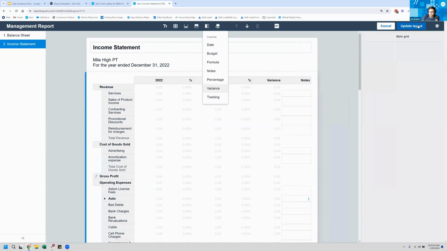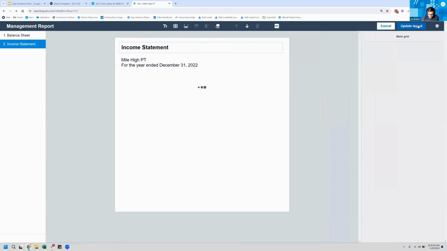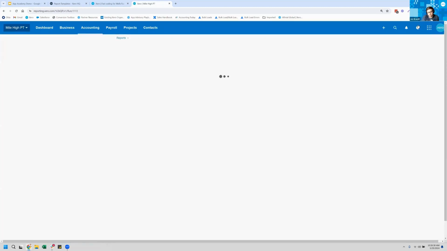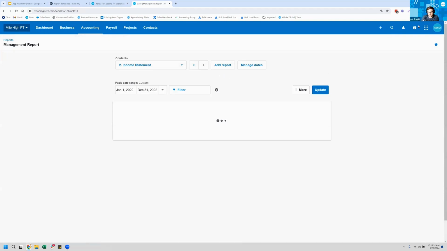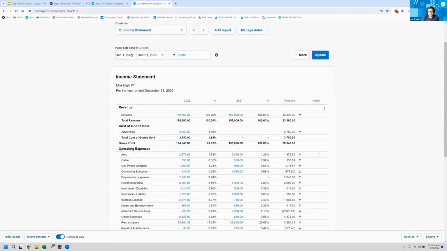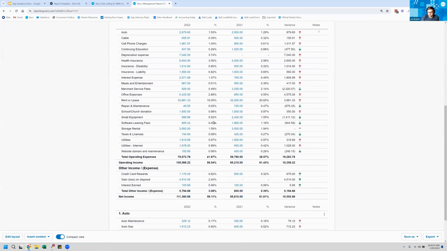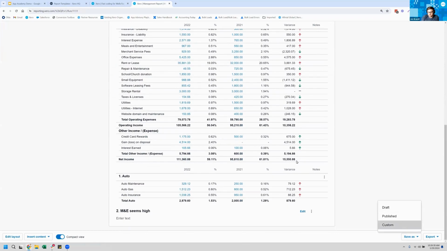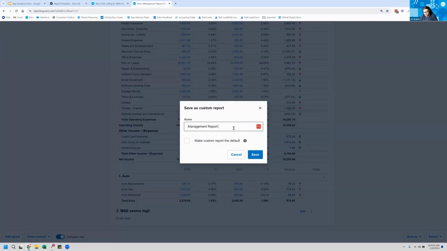When you're done with these reports, what you can do is update them, save them as custom reports, and that way, every single time you run this report, it's going to be this exact same. You'll just have to pick the date range that you're working with. So I could just go save as custom, and then management report. And now I'll easily be able to access this report.